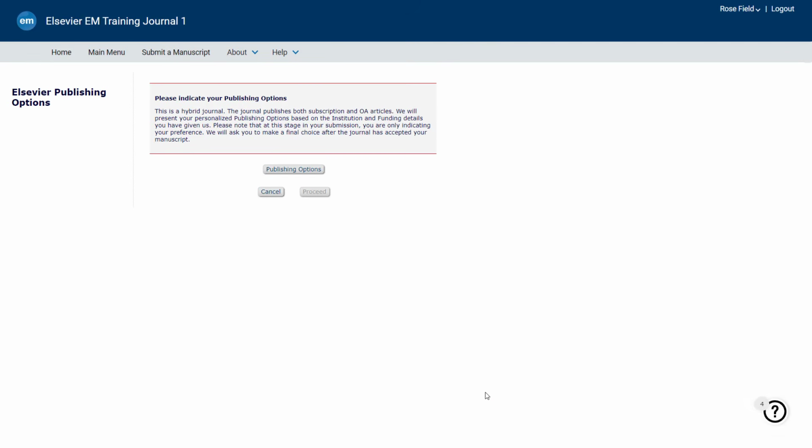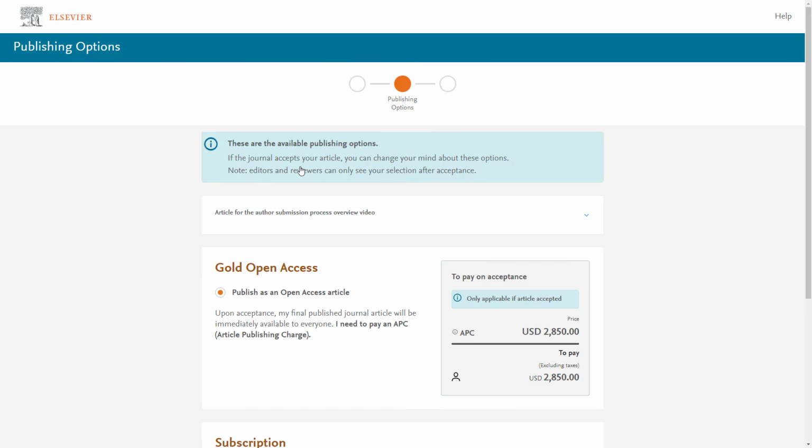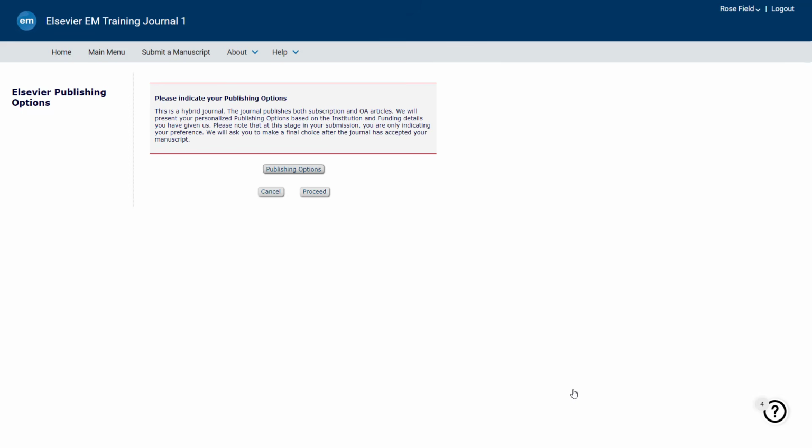Some journals encourage authors to view and select the appropriate open access publication options at submission. Click Publishing Options to see the options available to you. Select the appropriate option from the Publishing Options screen by ticking the corresponding box. If your paper is accepted for publication, you will have the option to make changes to this selection if needed. Click Save and Return, and then Proceed.